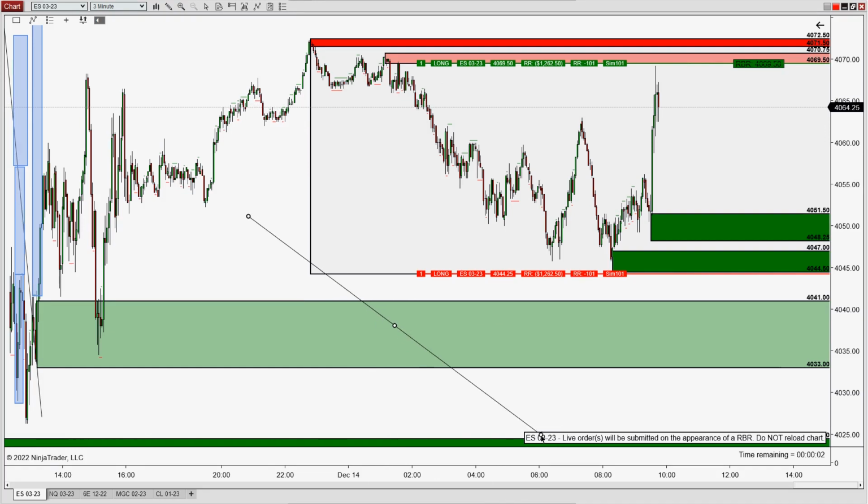Okay. So here I'm going to say E-mini S&P March contract. Understand, of course, I'm just telling you what 0323 there means. That's the March contract of 2023. Live orders will be submitted on the appearance of an RBR, and do not reload the chart. If I reload the chart right now, I'm going to lose all my calculations. Remember, I don't want to do that. So we're going to sit here, and maybe we get our fill.